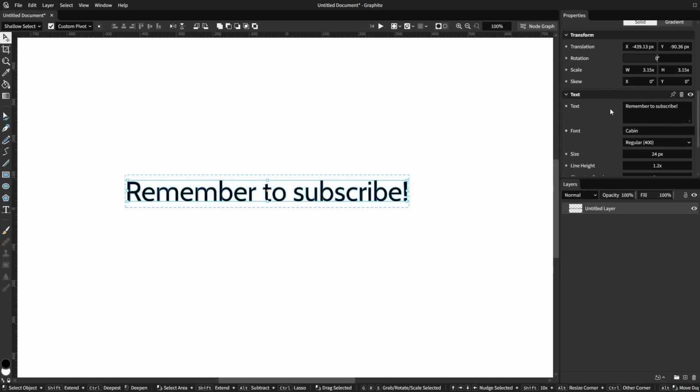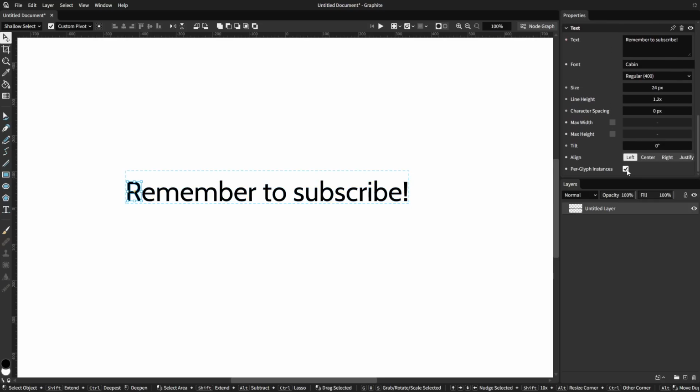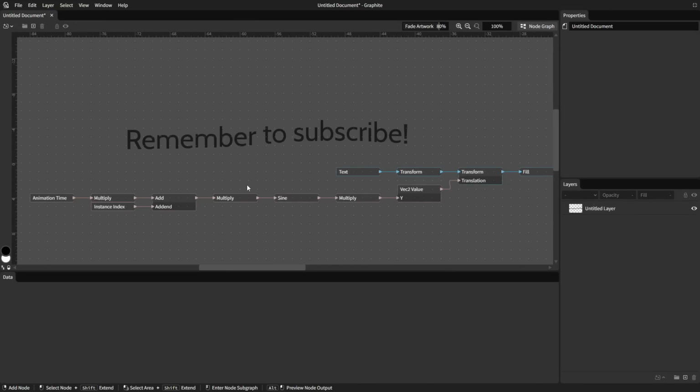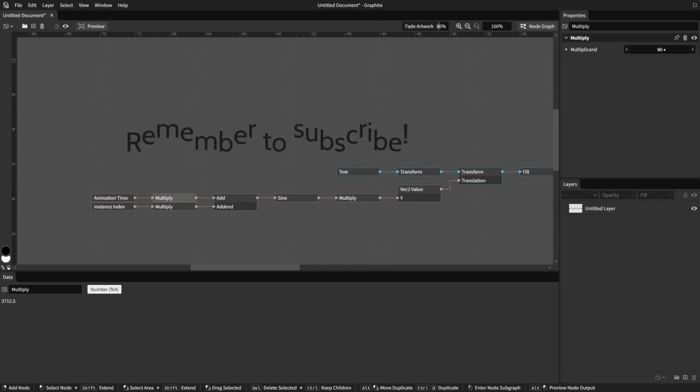Next up, the text node has added a parameter which allows you to separate each glyph into its own separate piece. If we open the data table, we now see that there are 22 rows, one for each of the 22 letters. This allows us to individually control each letter.